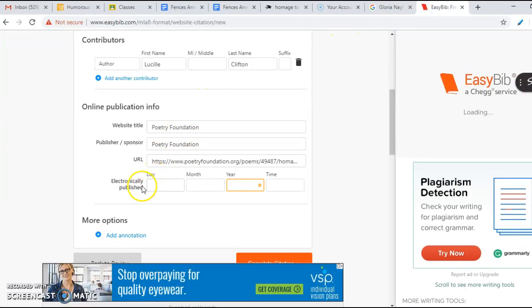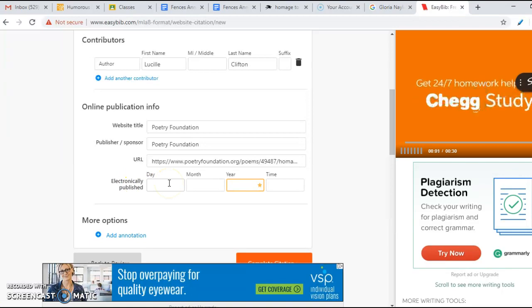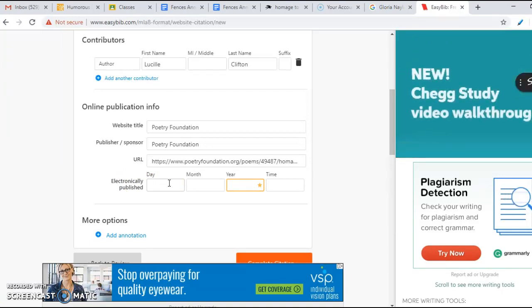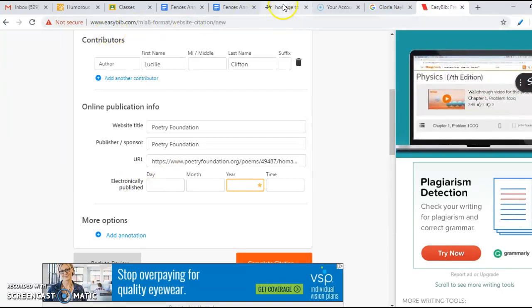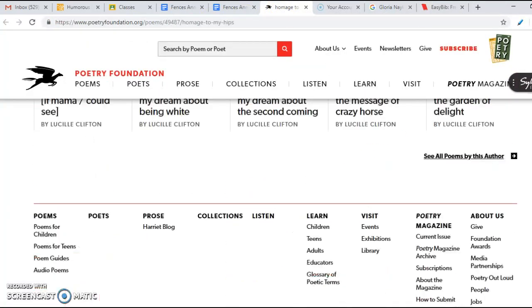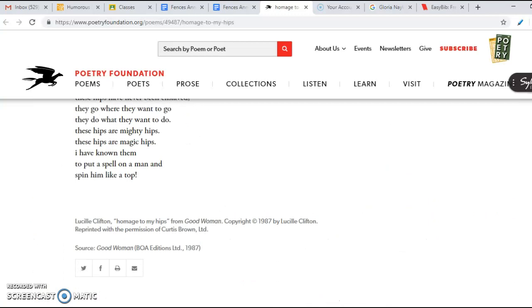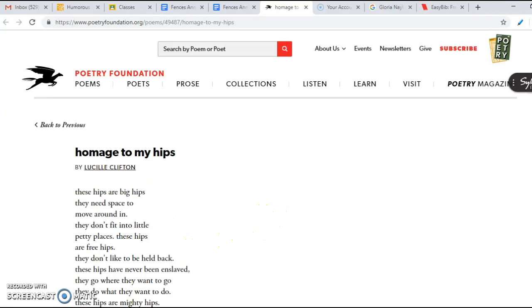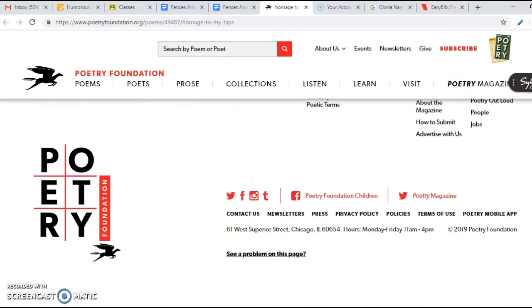And then the next thing it's asking is, when was the piece published? Now this is a poem, so it's a little bit different. I might actually have to do some creative searching here in a minute. But if you go back up to the top of the resource, the date of when it was published is actually right here. So it was published in 1987. Usually the publish or copyright date will be up at the top. If it's not there, then check at the bottom.